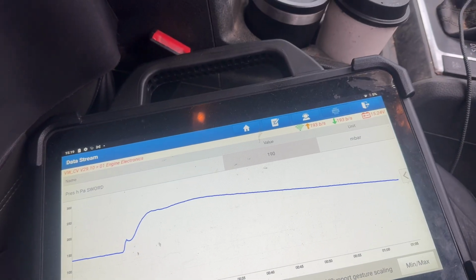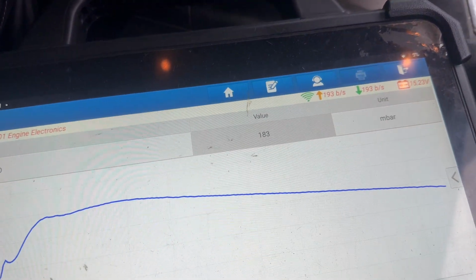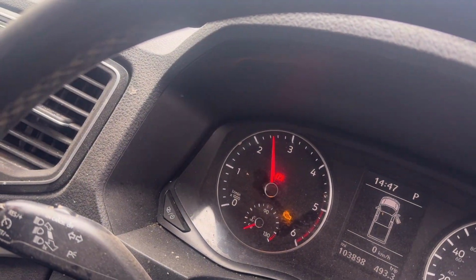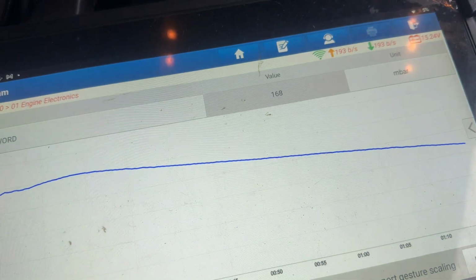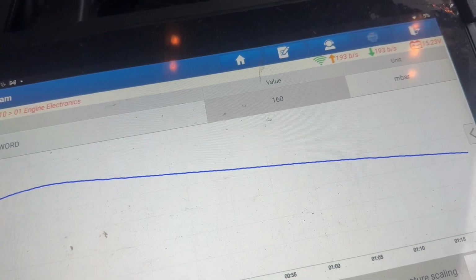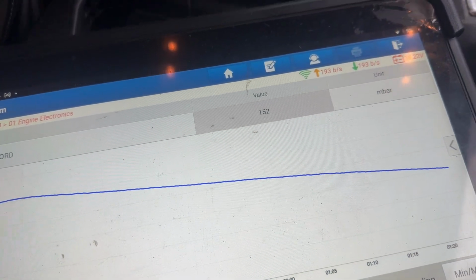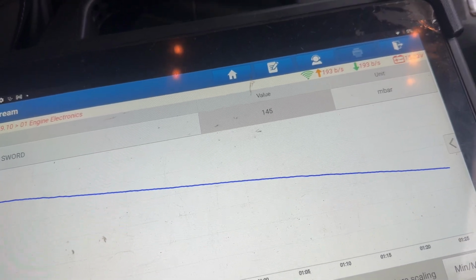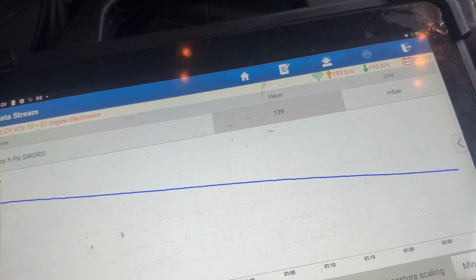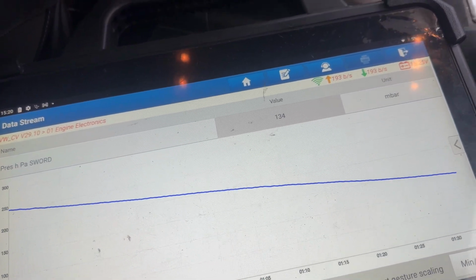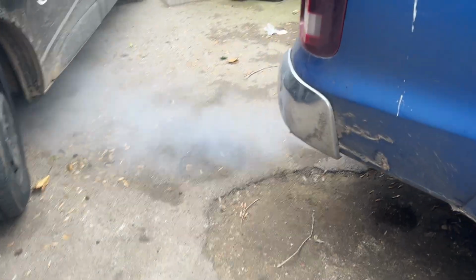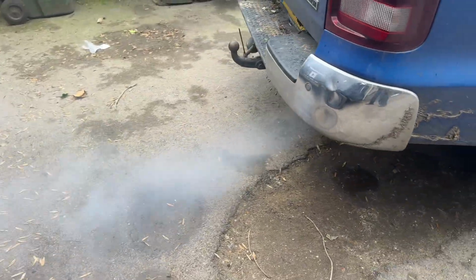You can see the pressure is gradually coming down at the same RPM. It's coming down. You can see 166, 58. Slowly it's coming down. However, after 3, 4 minutes' time, I'll come back to you. Little bit of smoke.